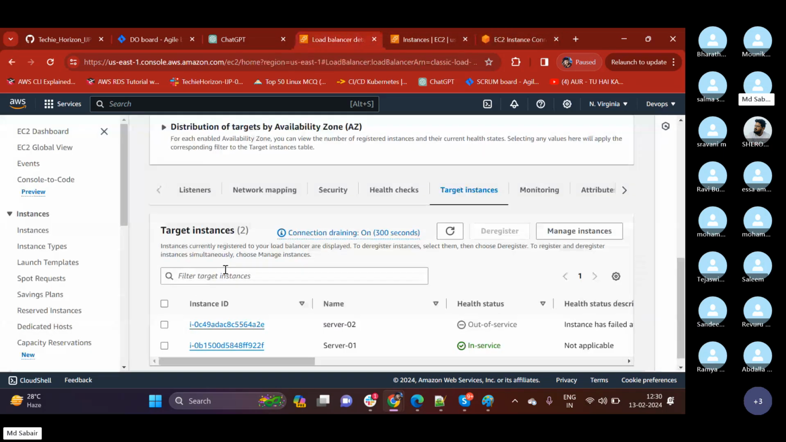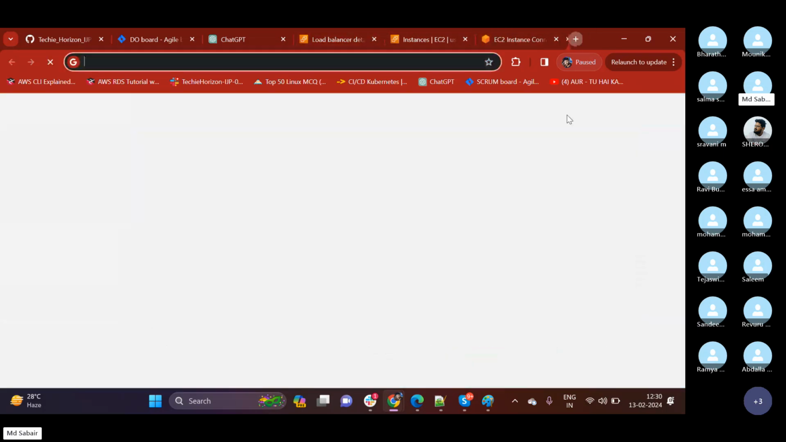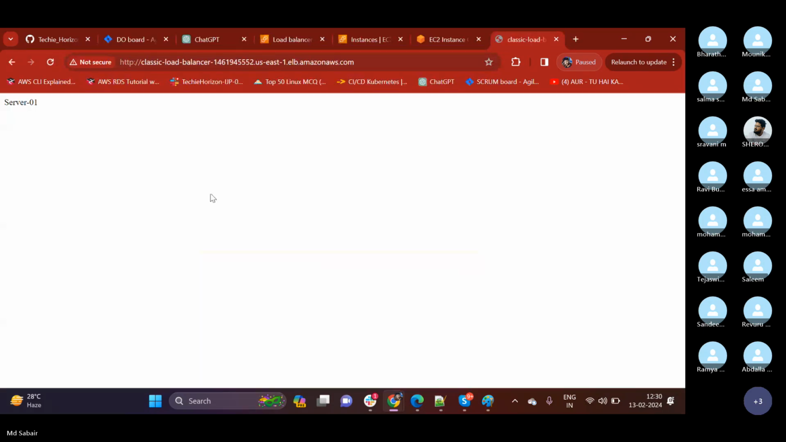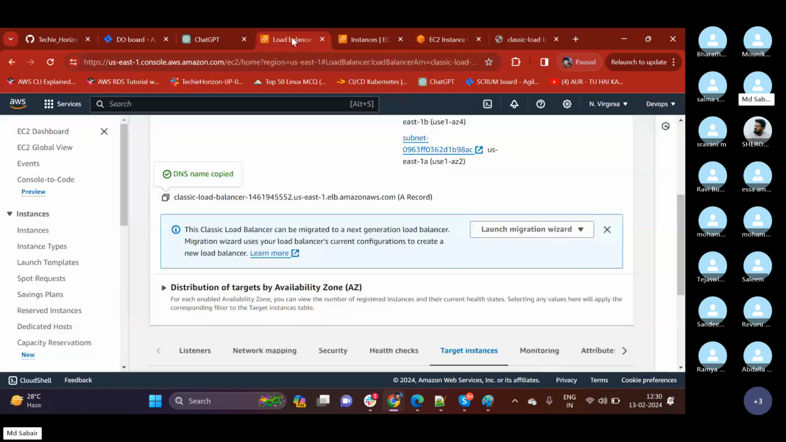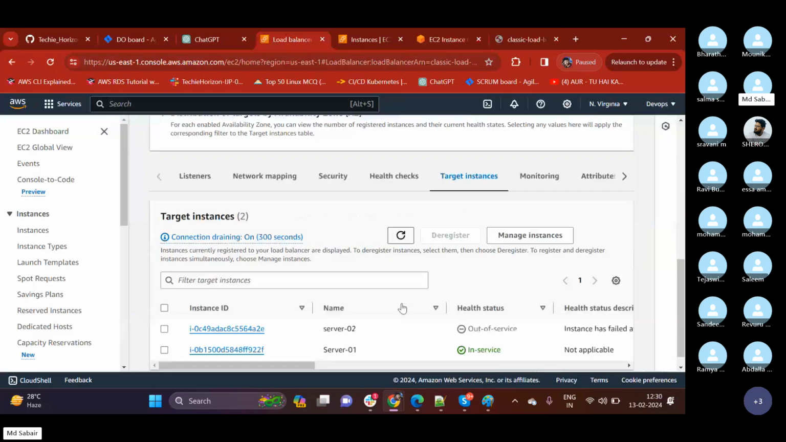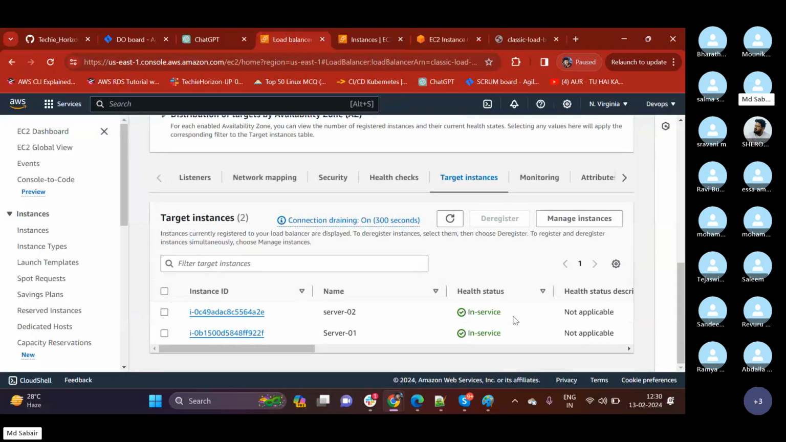Let me try to copy the DNS of the load balancer. Server 1. See, now server 2 is also responding. If I refresh, where is my load balancer? Yes, targets in service. See, automatically this is checking and adding and removing if something is wrong.